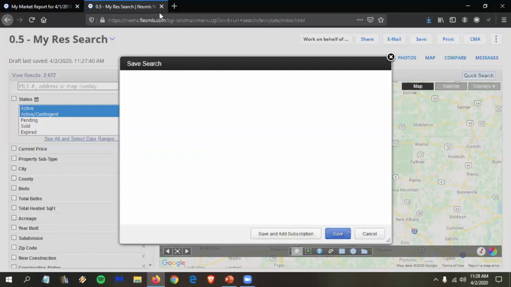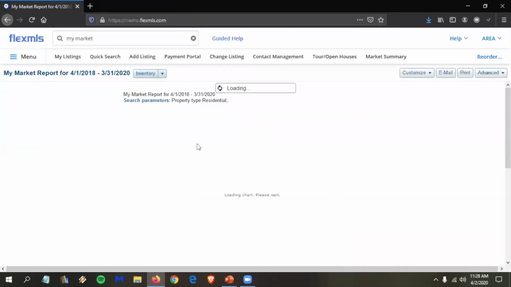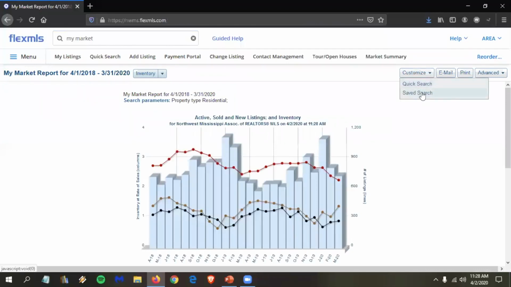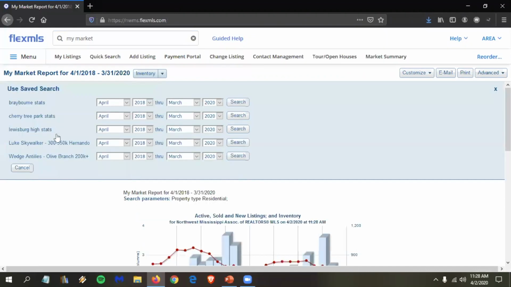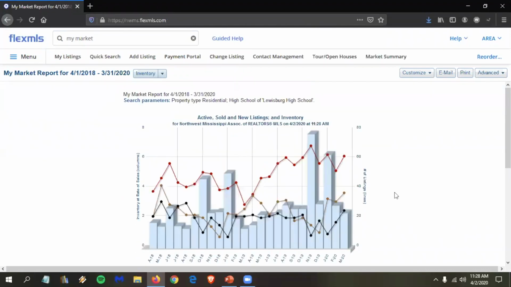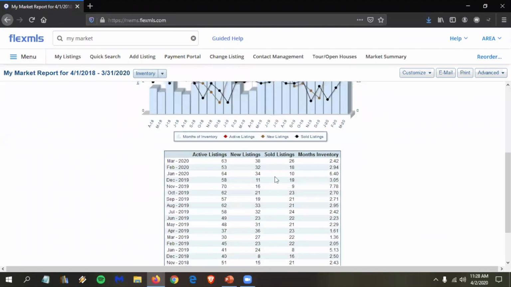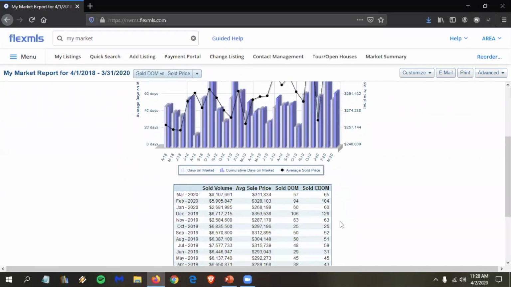We'll reload this because we saved it after we launched the My Market section. And then I'm going to go to my customize, pull up my saved search. And there's our Lewisburg. Click on search. And there we see the inventory. We see months inventory, sold listings. We could always go back to the sold days on market versus sold price, which gives you some rather interesting information.